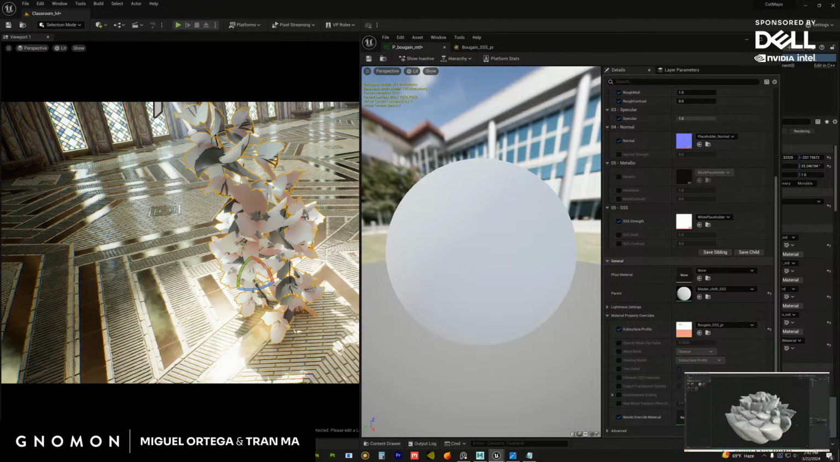And I'll bring in these textures. I'll save everything first. And I'll drag and drop this stuff in, if I can find where I put it.